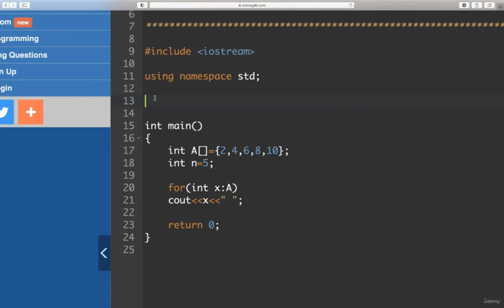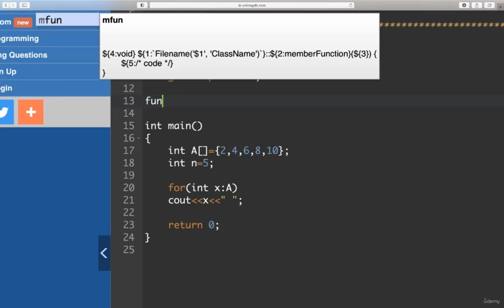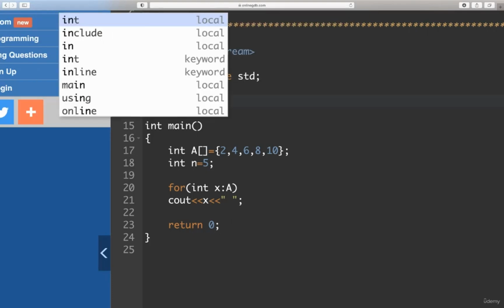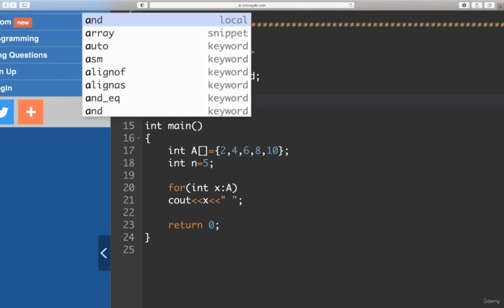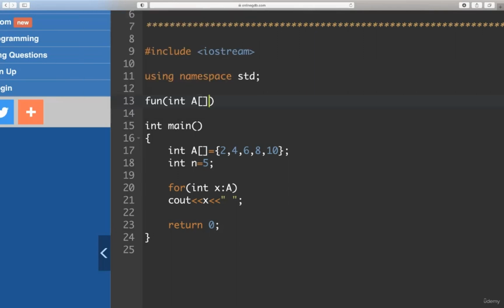See, I will write a function which will take this array and print all the elements. So I will write a function. Function name, let us call it as fun. We should take array as a parameter. So array as a parameter is given like this.